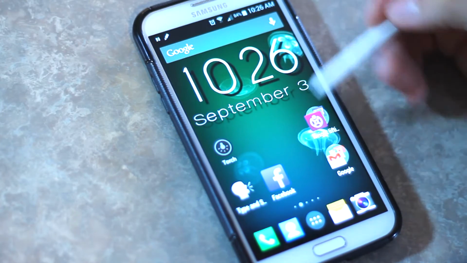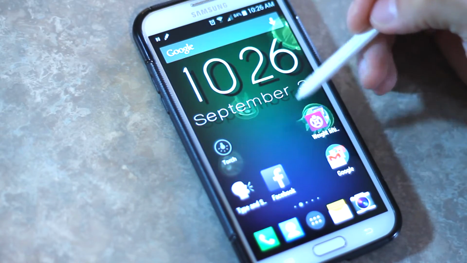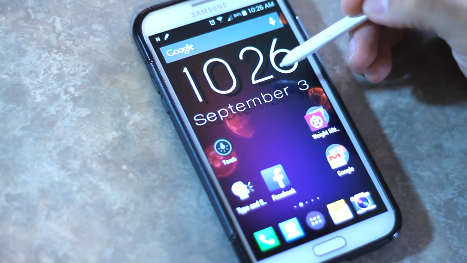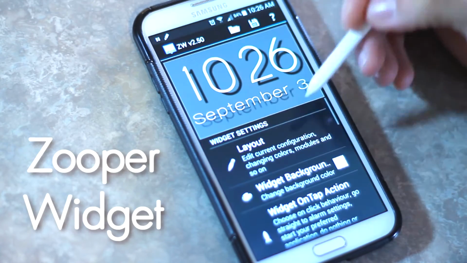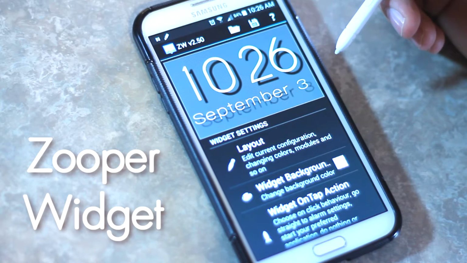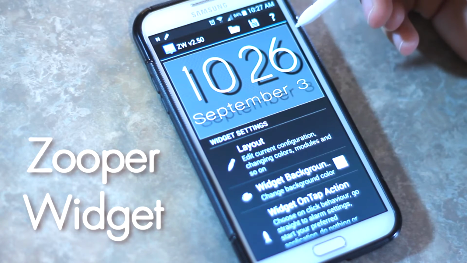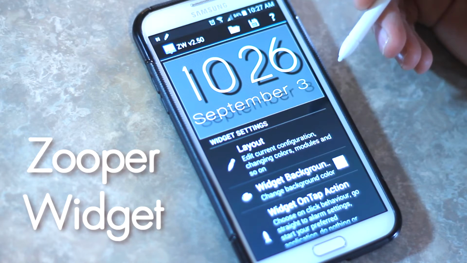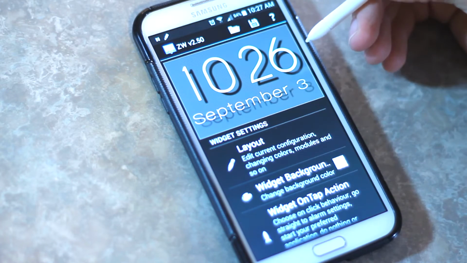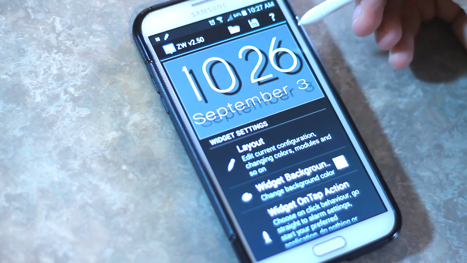But as far as my clock, this is a custom clock that I created using an application called Widgets. And as always, guys, links down below for all of these apps where you can find them over the Play Store. But this application is where you can create custom widgets.